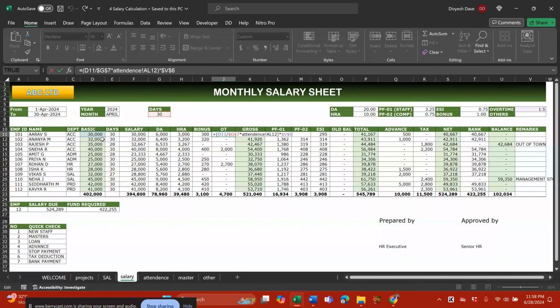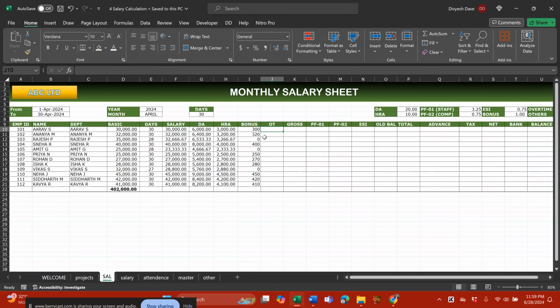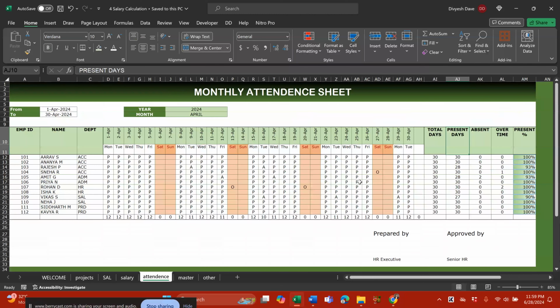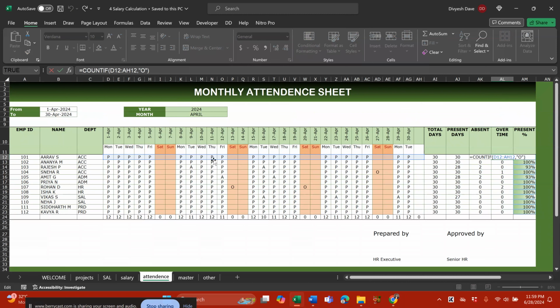OT is saying that if, like, D number of days divided by G7, into how many OTs you have, into 1.2. Number of days, directly it is calculating. So for this, we need to just check in the attendance whether our OT column is correct or not. In the last video we did not have this column. I just added this column. So it says count if there is any O, which means OT. Okay, and just copy and paste it. That's it. It was very simple.